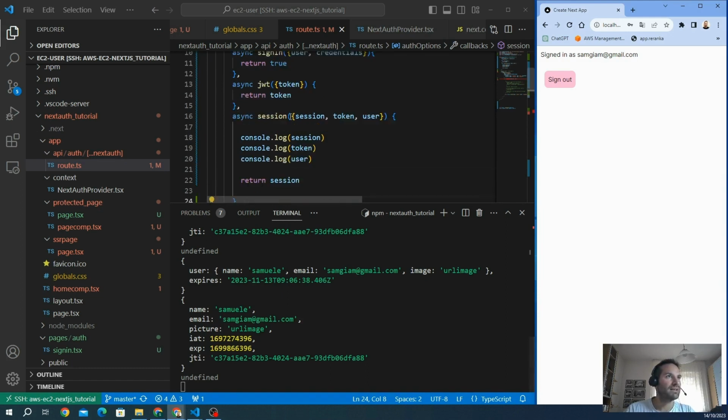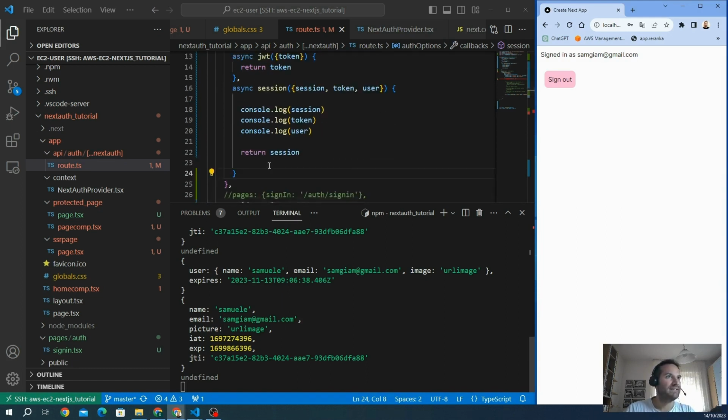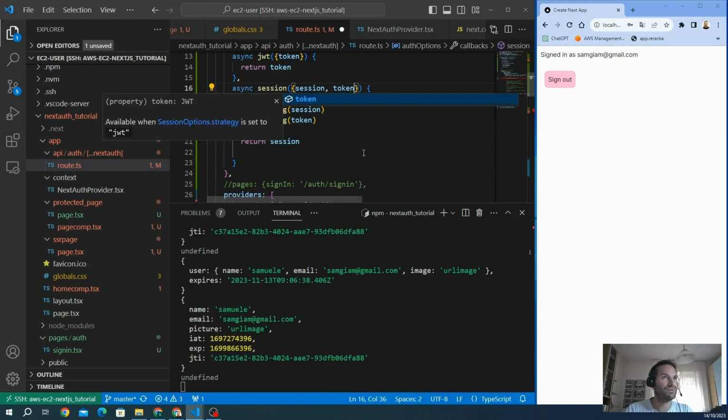We see the token the same way we saw in the JWT. And the user is undefined. The user is defined when you use a database session. So the user object is passed as an argument, but not in this case. So if we do use the database strategy, we don't need to check the user.